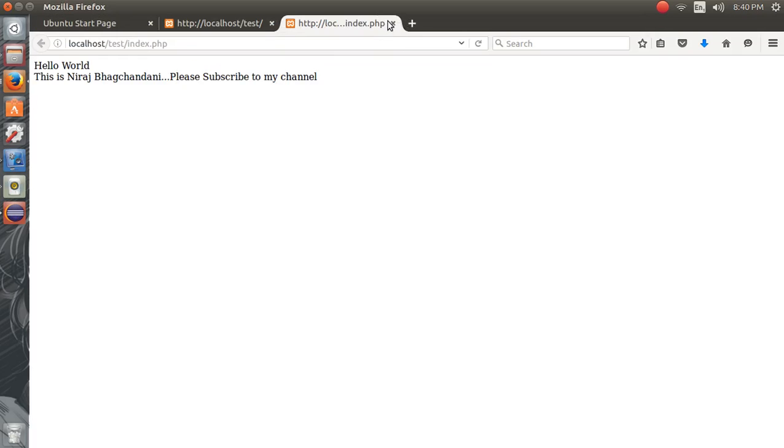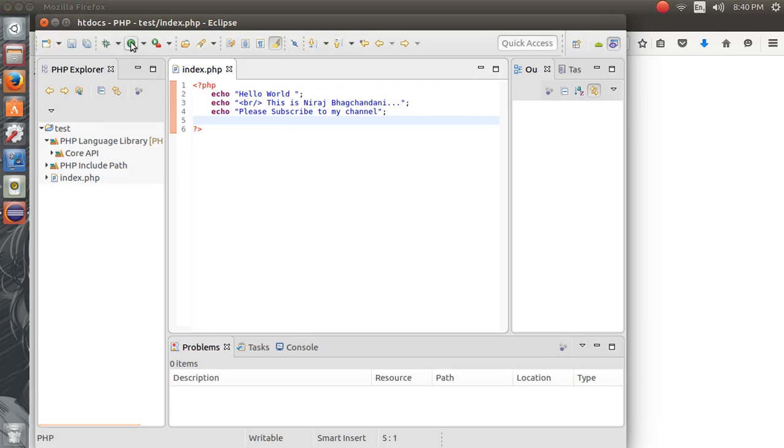Once again, let me test it. I'm going to click Run As on index. So it's going to open it over here. So you can see it's very easy.